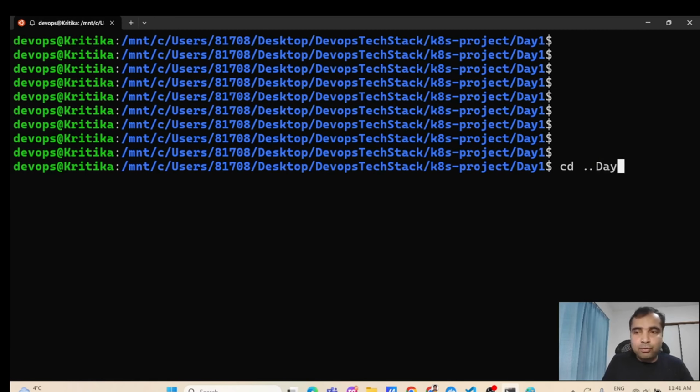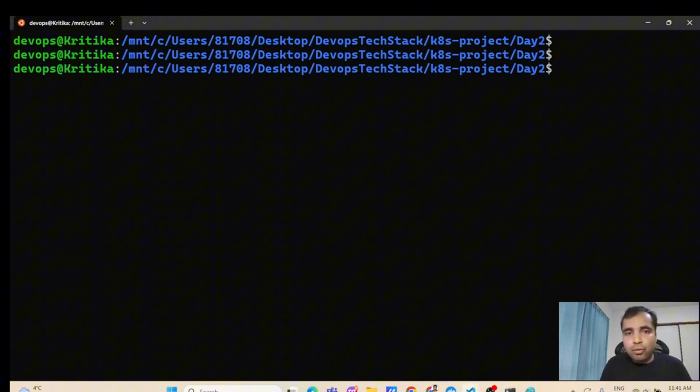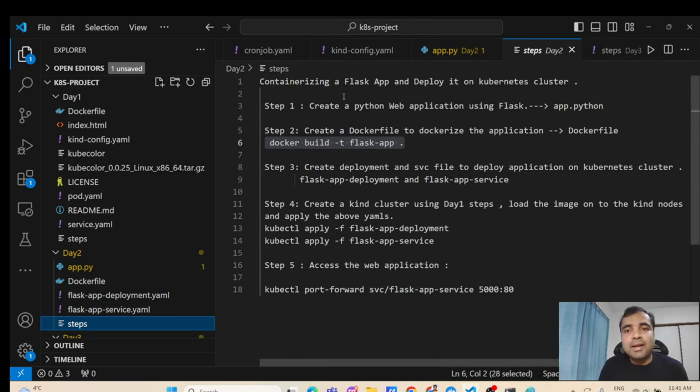Let us move to our day 2 folder. In day 2, you first create a Python web application using Flask, then create a Dockerfile, so that application needs to be Dockerized. You have to build the image based on that Python code. And then you have to create a deployment and service. But the service we will not create in this lecture. In coming lectures, we will understand about service and then we will deploy it. So once this is ready, then you have to deploy your application.